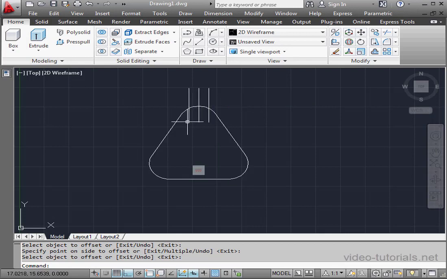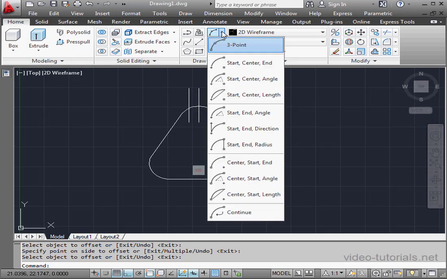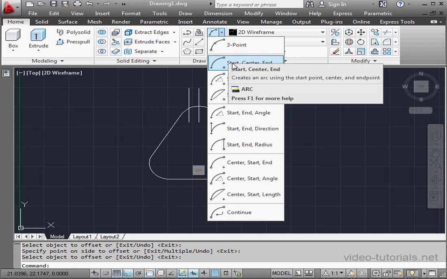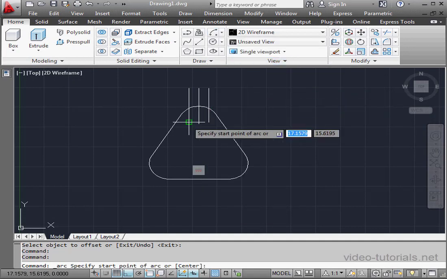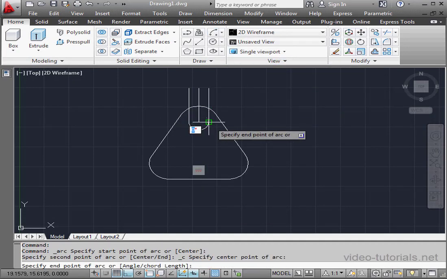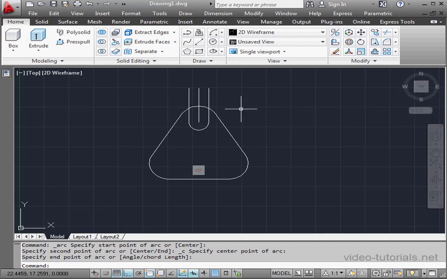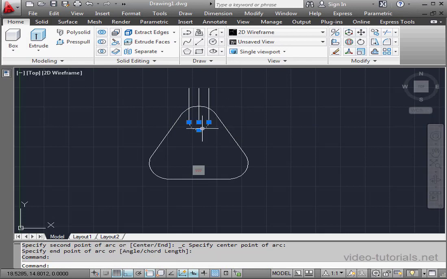My next step is to create an arc. Let's expand the Arc tool and use the Start, Center, End method. Place my first point, my second point, and the third point. Of course, we could have also used a circle here. Let me delete the arc. Place a circle, center point on the middle line, and snap here.